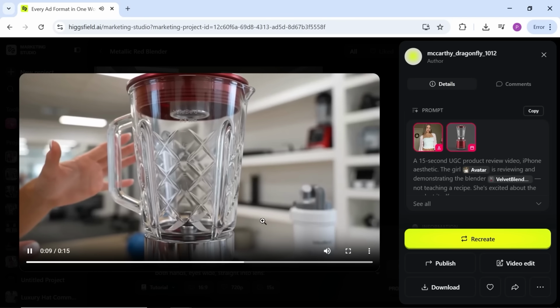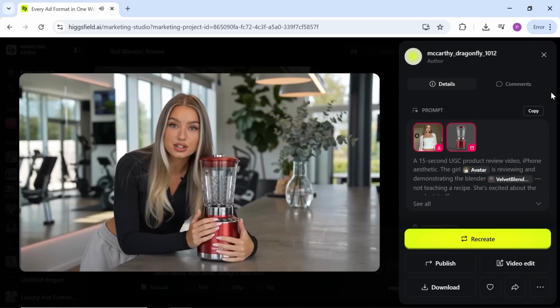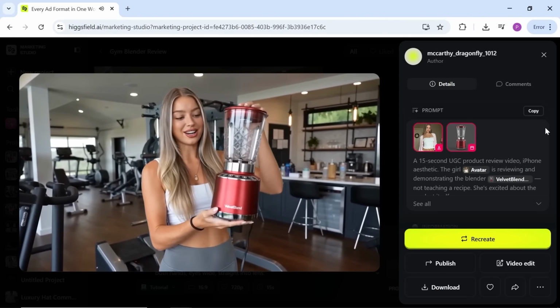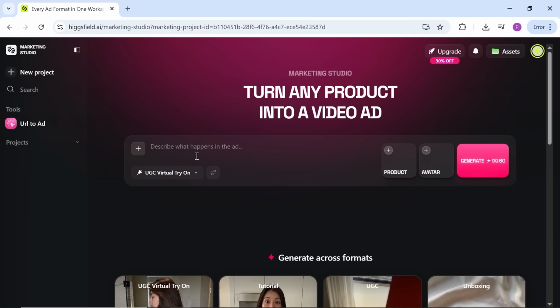I've also generated a few more versions in different locations, which you can see here. Now, I want to create a video for the same product, the cap, but in a different way.